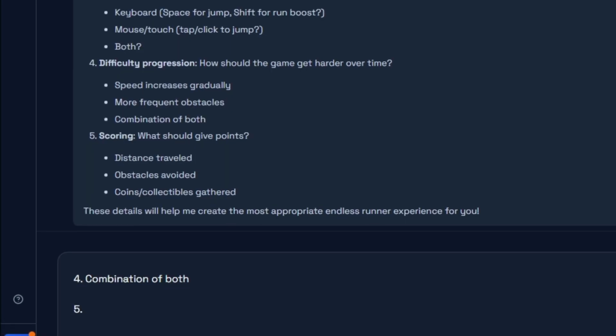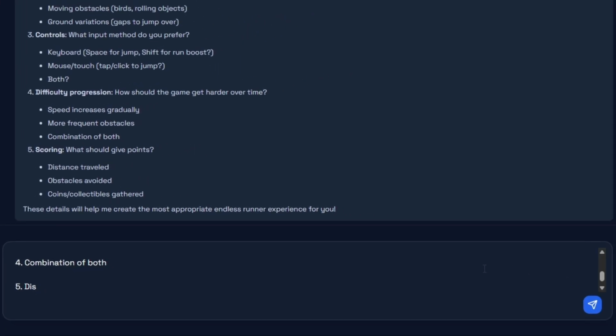Number 5, scoring. What should give points? Distance traveled, obstacles avoided, coins or collectibles gathered. For now, let's not go ahead and introduce the coins or collectibles gathered. Let's go ahead and just use distance traveled plus obstacles.